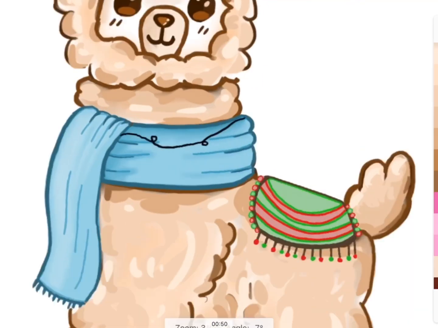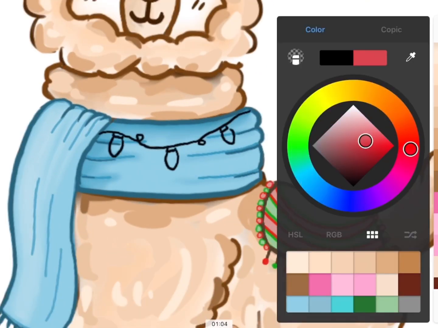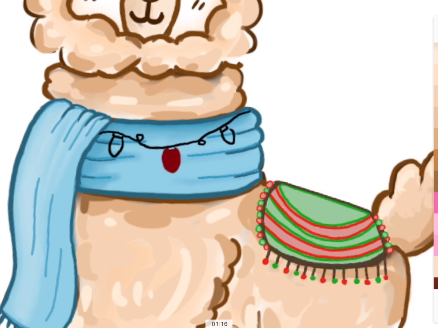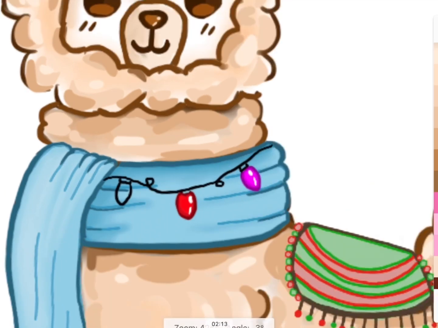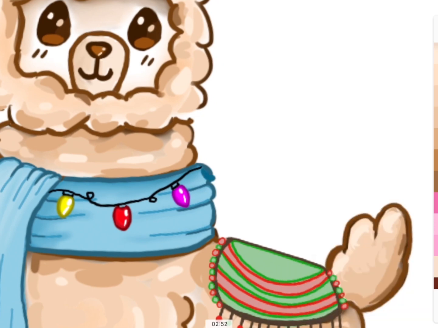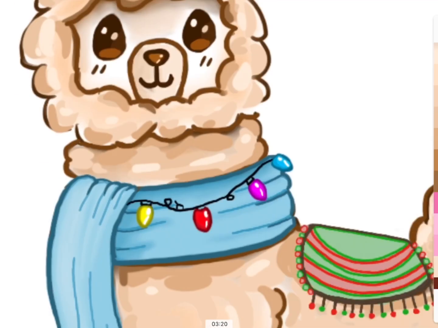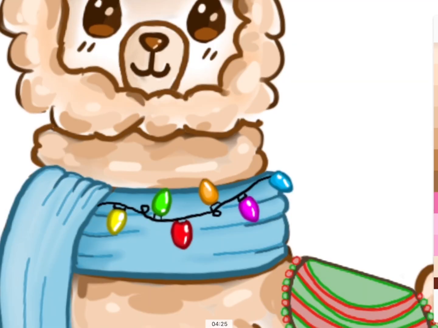And just for a nice little festive touch, I decided to add a string of light bulbs around this llama's scarf, and I figured out a really cool way to make these light bulbs look like they're glowing. First you put down the darkest version of the color, then you keep making the color lighter whilst layering the colors on top of each other to create that glowing light bulb look.